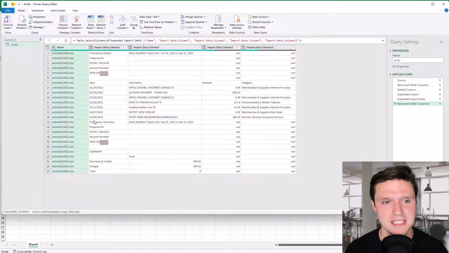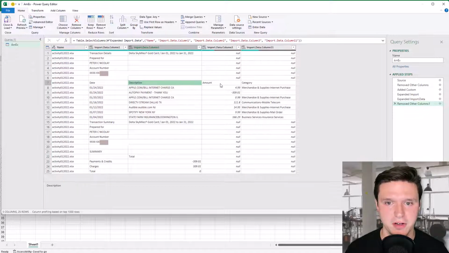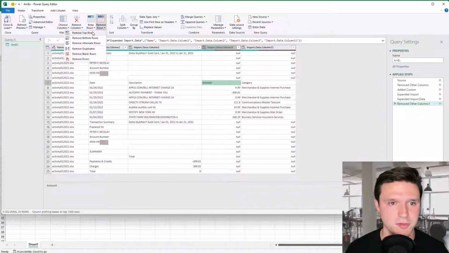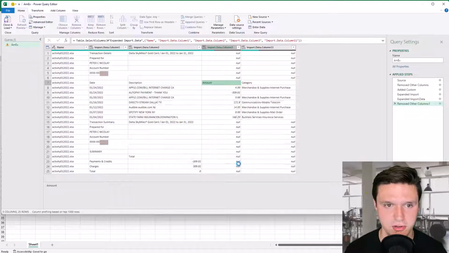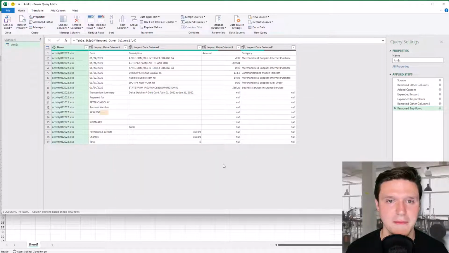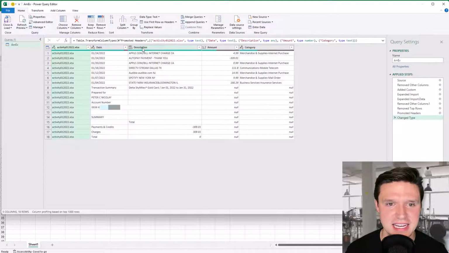To start, you can see that the headers really begin on row 7 of our data, and there's 6 rows that we don't really care about. So I'm going to click on remove rows, remove top rows, and remove the top 6 rows, click okay. That looks a lot better. And now this first row actually contains the headers that we want to use. And this handy button here, use first row as headers, is great. So click that, and now we've got our headers in place.